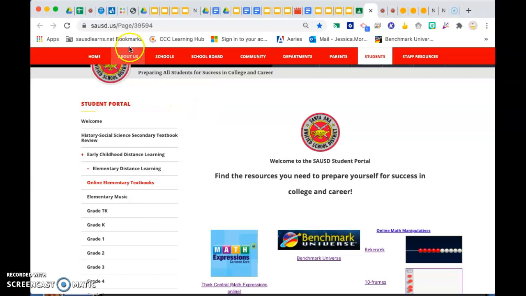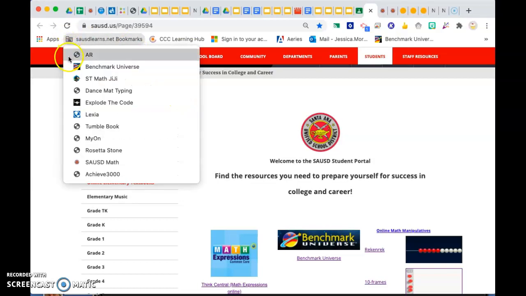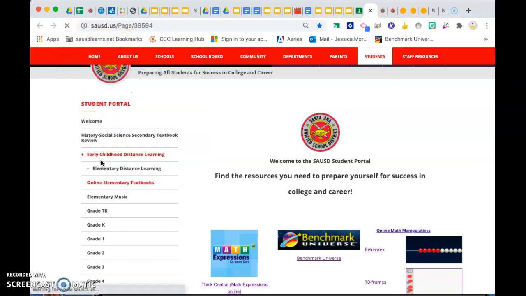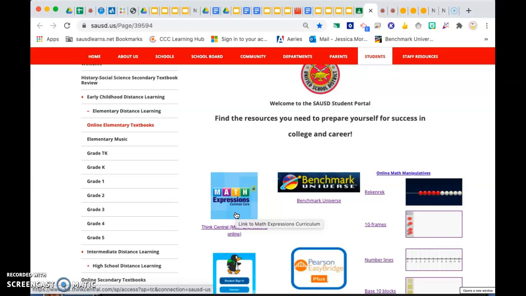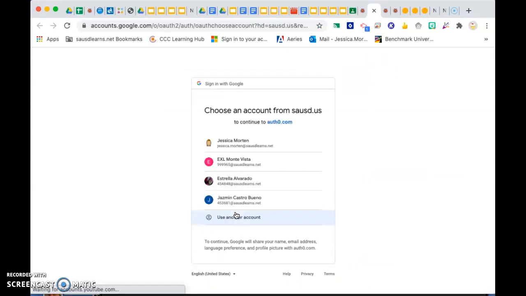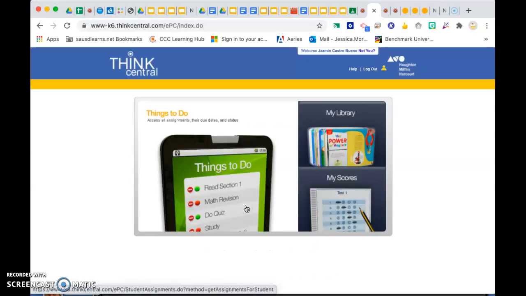Another way to get on here is also by clicking on your bookmarks, SAUSD Learns bookmarks, and clicking on SAUSD Math. And that's just another way to get to this page if you prefer that way. Then you are going to click this blue icon that says Think Central. Today I'm going to log in as Jasmine. Okay, once you're logged in using your Google account, you're going to click over here where it says Things to Do.